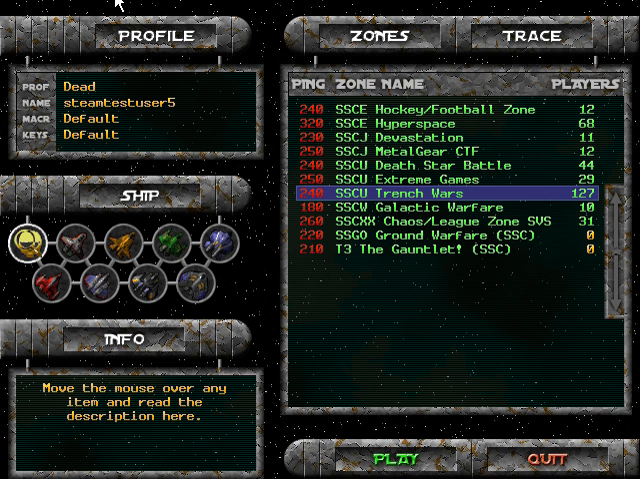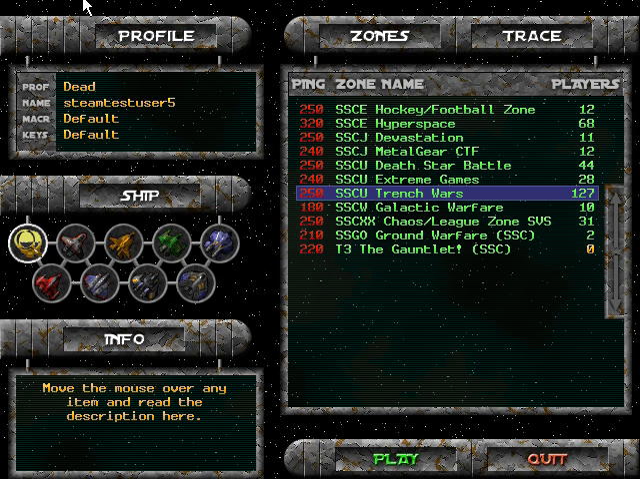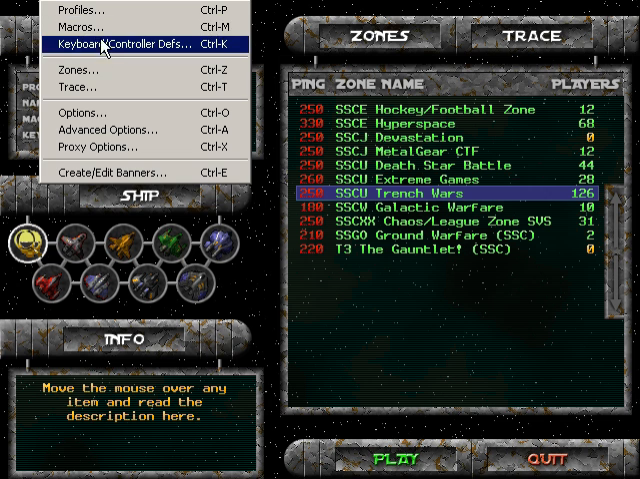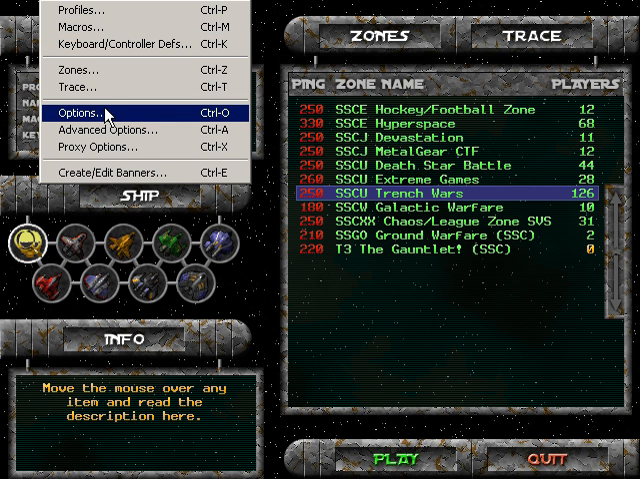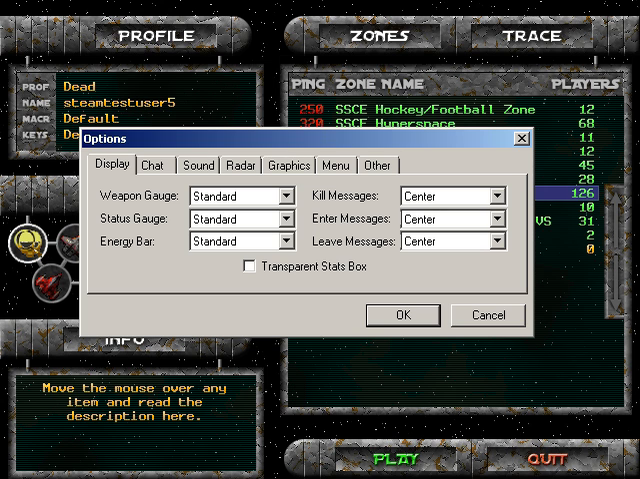The rest of this tutorial will be a bit of information about how to set up the game for those who like to tweak a little bit. Okay, so we already did profiles. That's the same as if you click profile there. Macros, you don't really need to worry about those at the moment. I'll go over those a little later. Let's go over options. Okay, so on the display tab here, weapon gauge, that'll be your weapons on the left side, status gauge, your status sort of items on the right side.